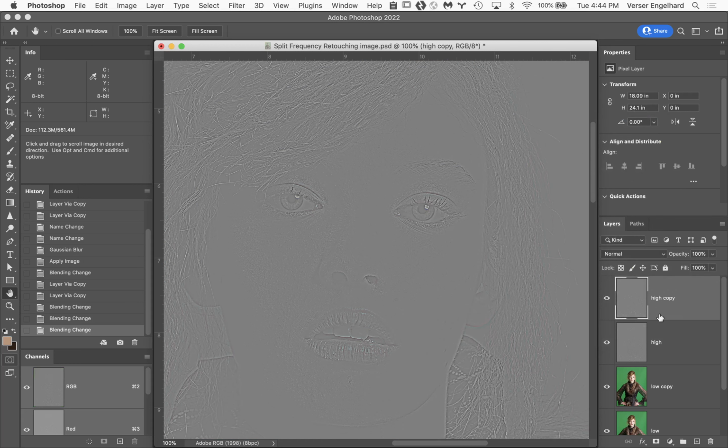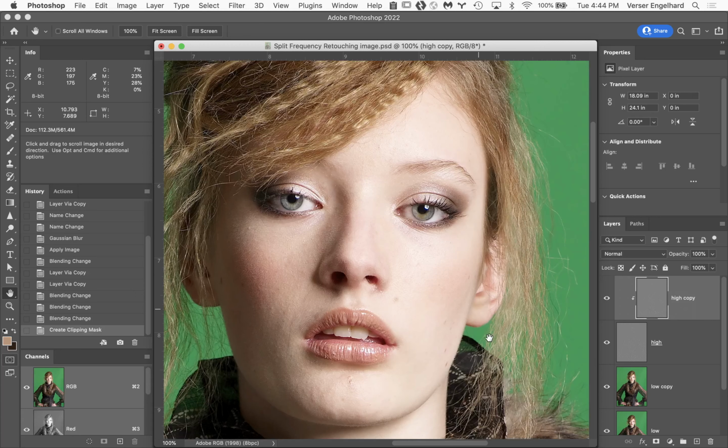But now you need to clip this high copy to the layer that's right beneath it. So to do that, hover your cursor right between high copy and high, so it's right where those two touch each other. Hold down the Option key and you will get the clipping icon, which is a square with a little arrow pointing down, and click, and it will clip it down, and your image will now look the same. So in this case, we do all of our high work on the high copy and all of our low work on the low copy. And if we get into trouble, we can go back to the original high and low to recover what we screwed up. And this is how you do it.